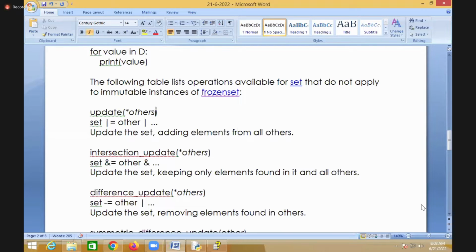So update the set adding elements from all others. All others means other sets. Means if you want to add the elements from another set, you use a method called which one? Update.